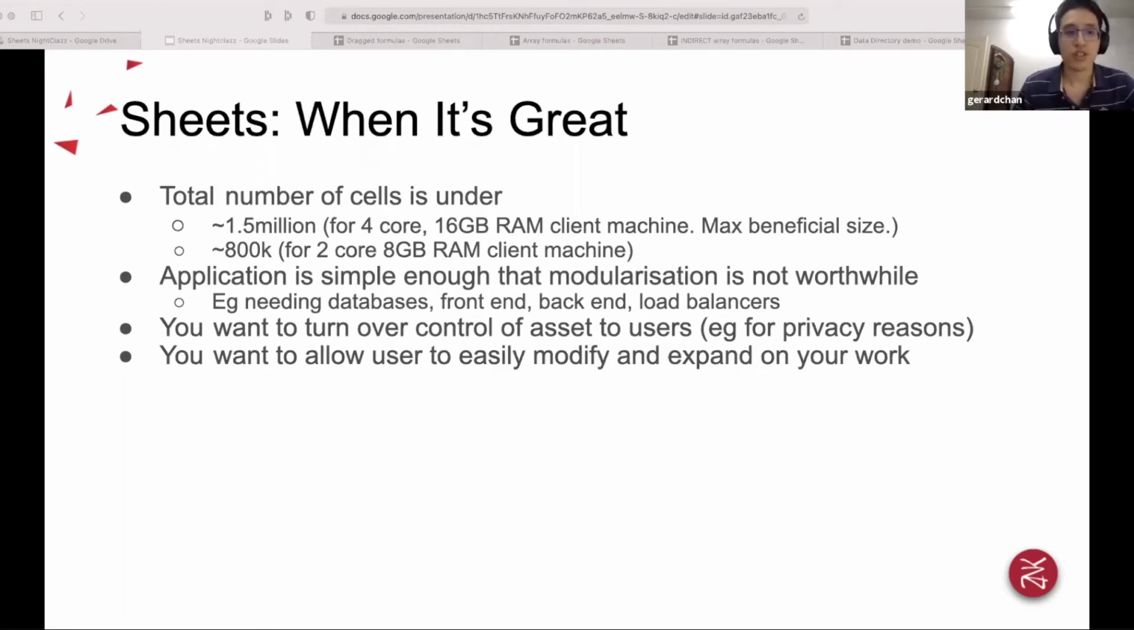Another use case where Sheets is great is when your application and your use case is simple enough that it's not necessary to modularize your application into multiple sections, like the database, your backend that implements the logic, a front end that the user interacts with, load balancers, all this kind of stuff. Sometimes your application doesn't need that. It's simple, small. Sheets is great.